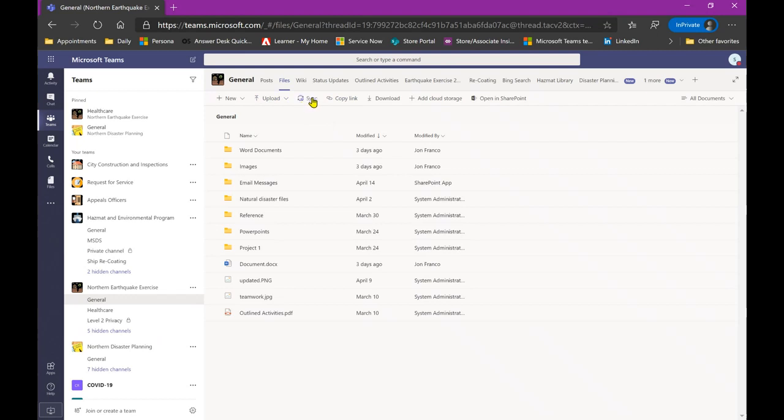This sync button here is pretty useful. If you're familiar with syncing a SharePoint folder, this is essentially the same thing. It will put the SharePoint folder that contains all of these folders and files on your computer and sync it with your file explorer so that you can access and edit all of those files directly from your computer without having to go into Teams if that is easier for you. You can copy a link. That will copy a link to the folder containing all of these files and folders.